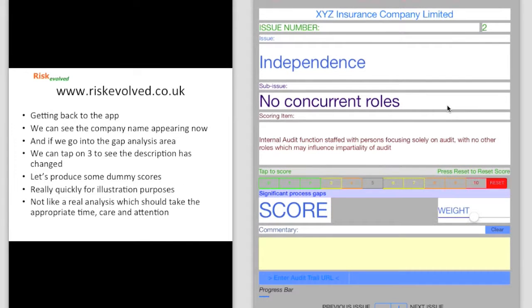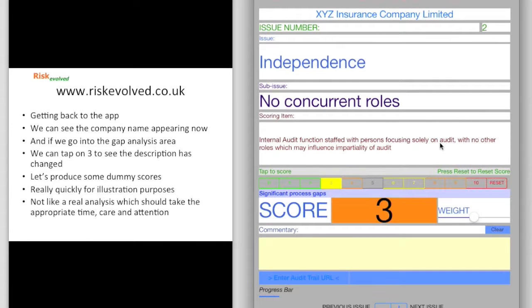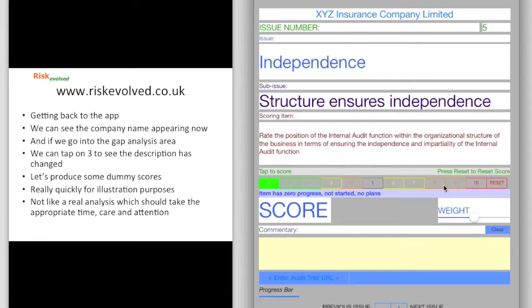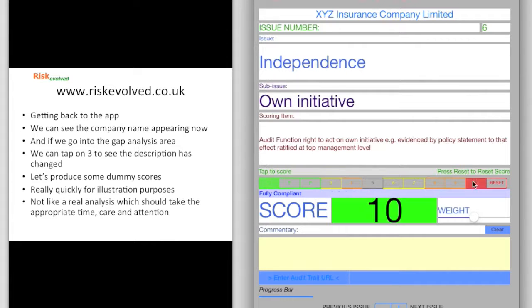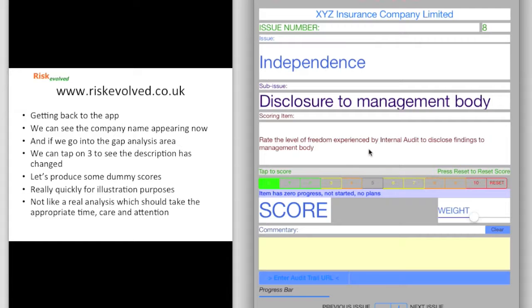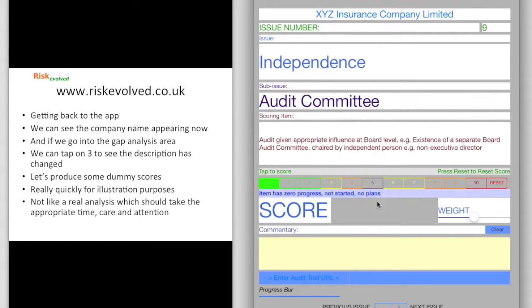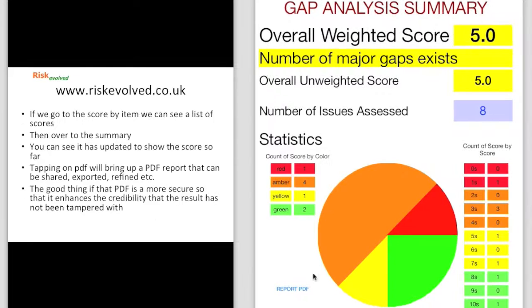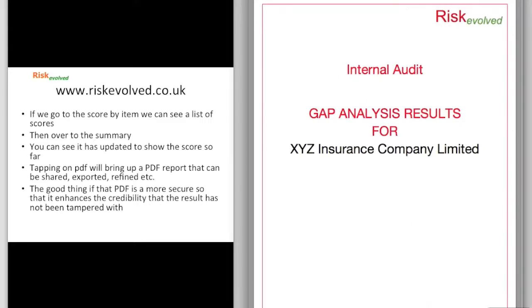Okay, so let's produce some dummy scores just to show you how the app works. So we'll get a good selection of all the various different colors. So on. Bringing it now to the summary screen, you can see the pie chart now reflects the weighted average position. We'll bring up the Open in iBooks PDF report option, and the report will look something like this.